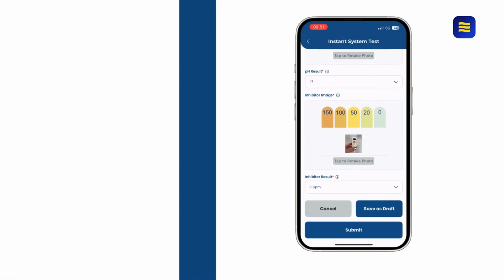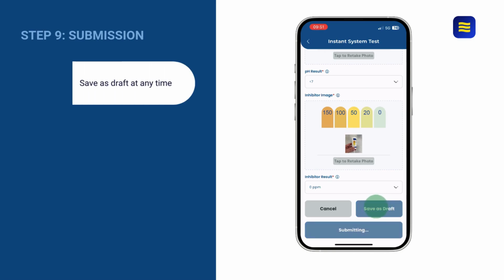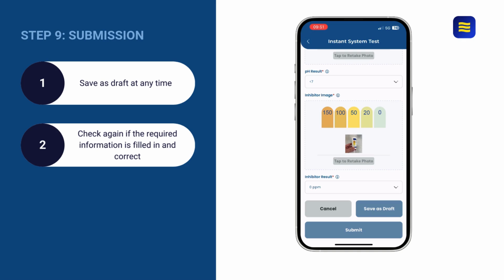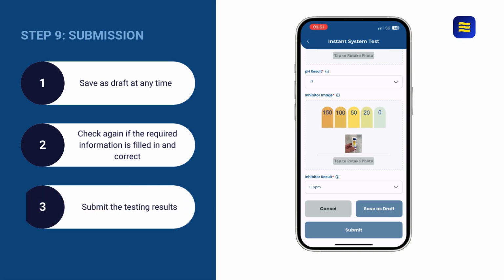If you need to finish submitting the sample later, you can click on Save as Draft at any time during the sample entry, and you can pick this back up to complete the submission when convenient. Once you have added all the required information and the 4 testing values, you can click on Submit to complete the entry of your sample.